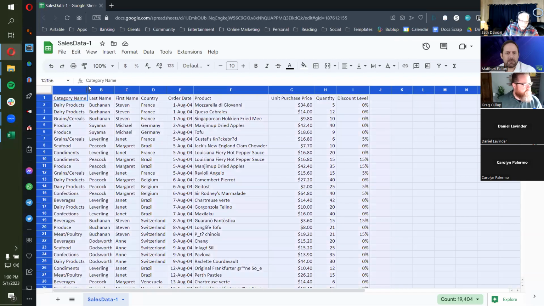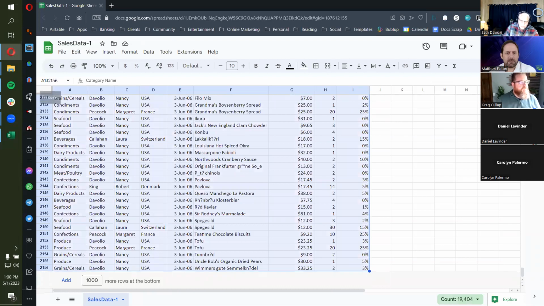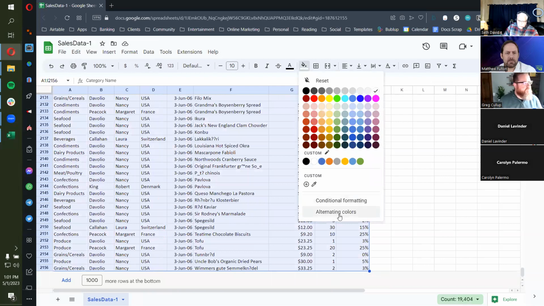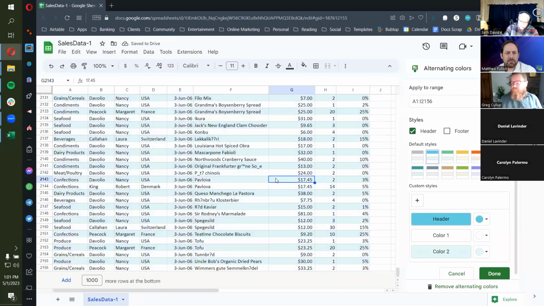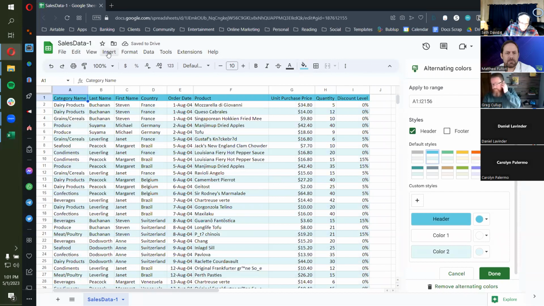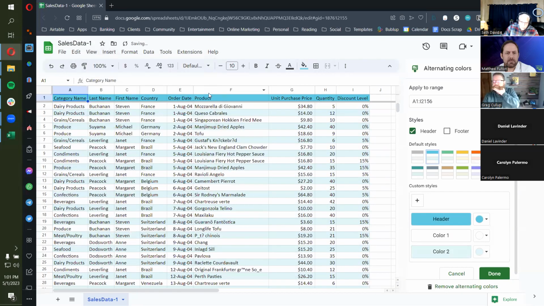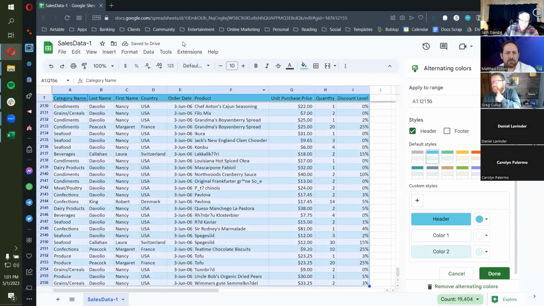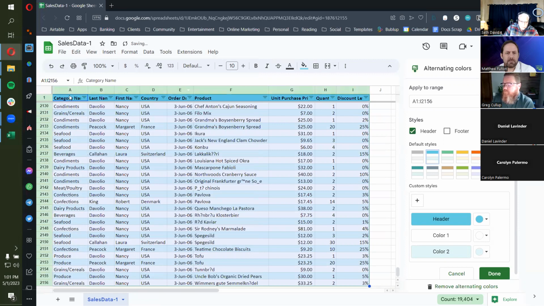So in Google Sheets, you don't have a table per se, but here's what you have that's very close. I'm going to select the whole range. Then when I go into the color area, there's alternating colors. When I choose that, I have color palettes that I can choose from. Then I'm going to freeze the top row. Here it doesn't automatically put filters on, but it's very easy to do. With the range selected, just create the filter.